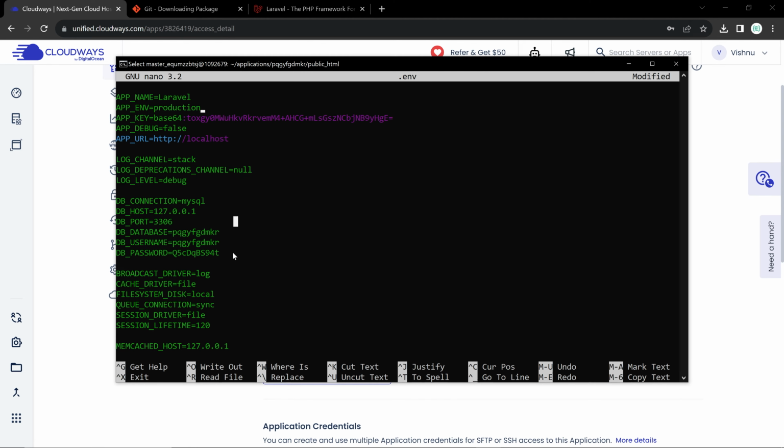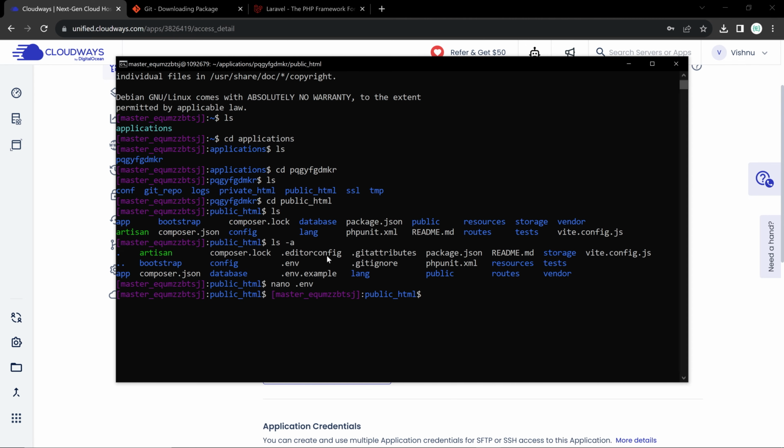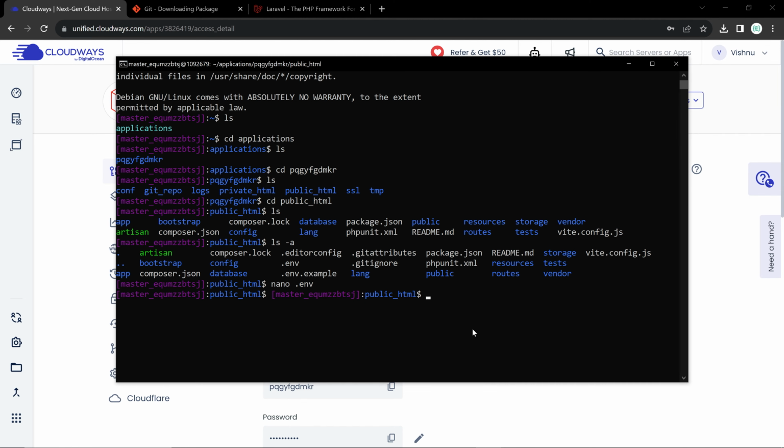Now we can click on Control X, type Y and hit enter. That's all. Now the changes will be saved to .env. Now we have to run the command php artisan optimize:clear.